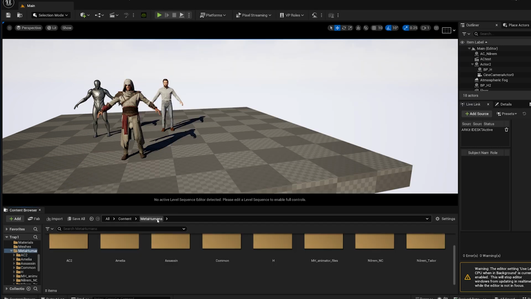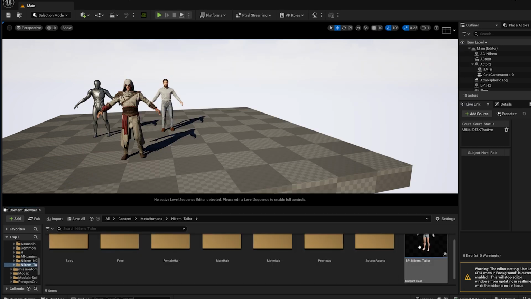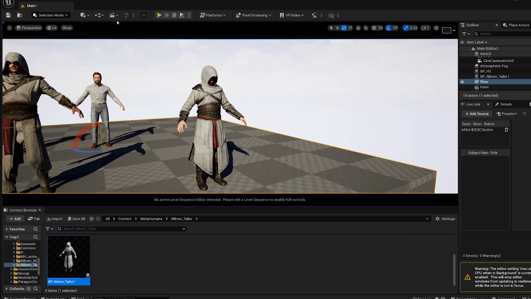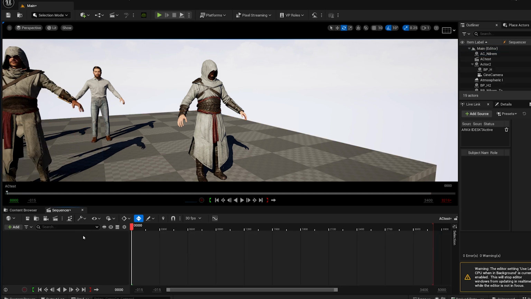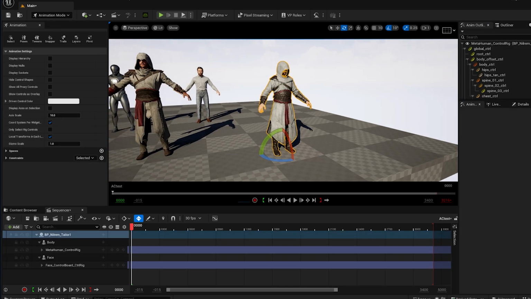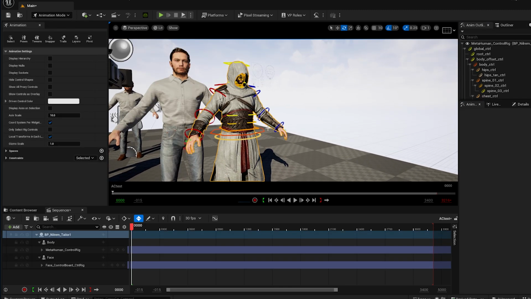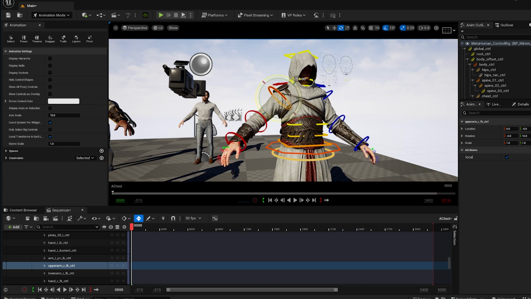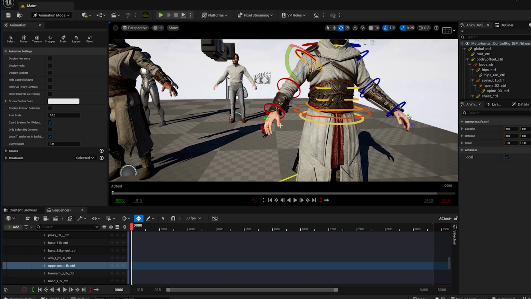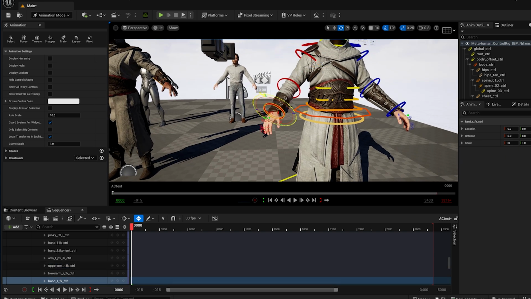I'm going to click out of this and we're going to bring it over into, there you go. Let's see how it works with Control Rig. So let's go into Assassin's Test. Let's add him. And let's get our controllers. Let's see how everything works. Everything works perfectly.